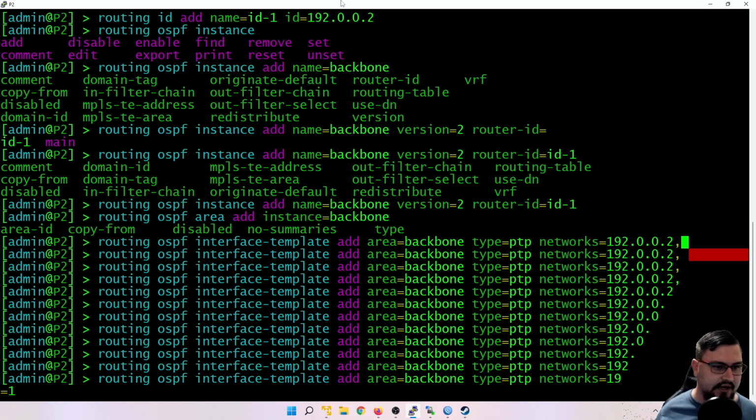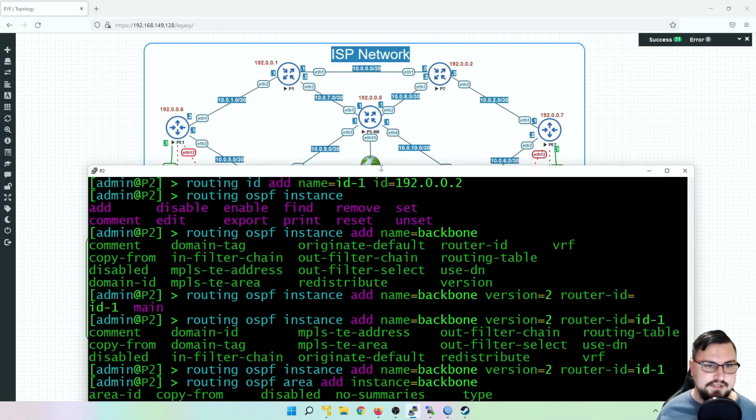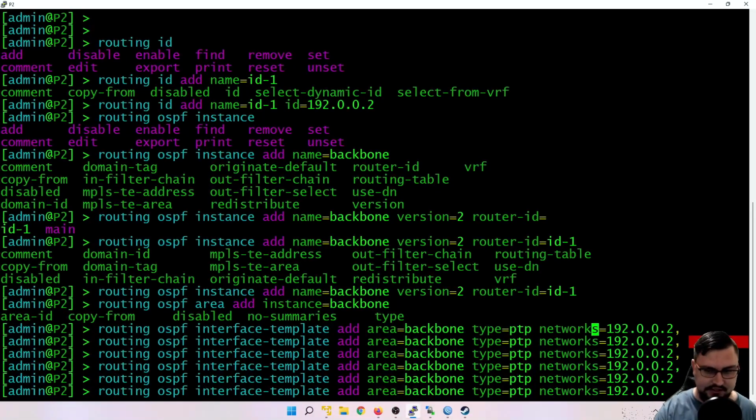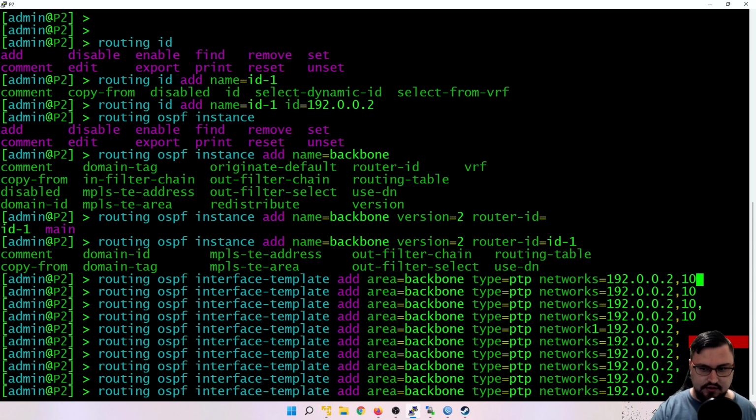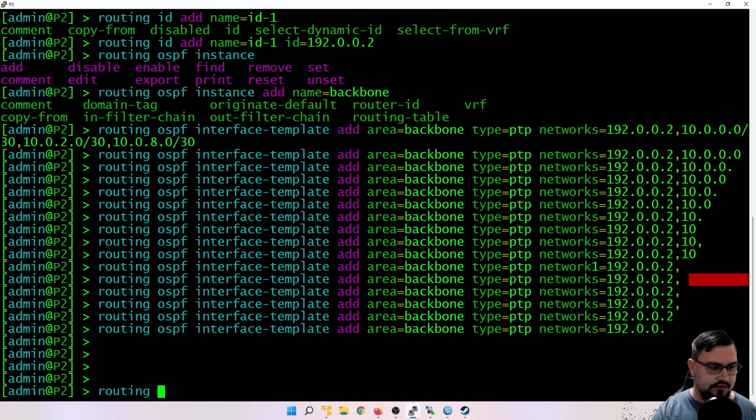All right, so what else I want to add is the actual /30 addresses. So that is 0, 8, and 2. Okay, so that's actually quite easy to remember. So 10.0.0.0/30, 10.0.2.0/30, and 10.8.0.0/30. I'm going to hit enter, and then I'm just going to do a routing OSPF interface-template.